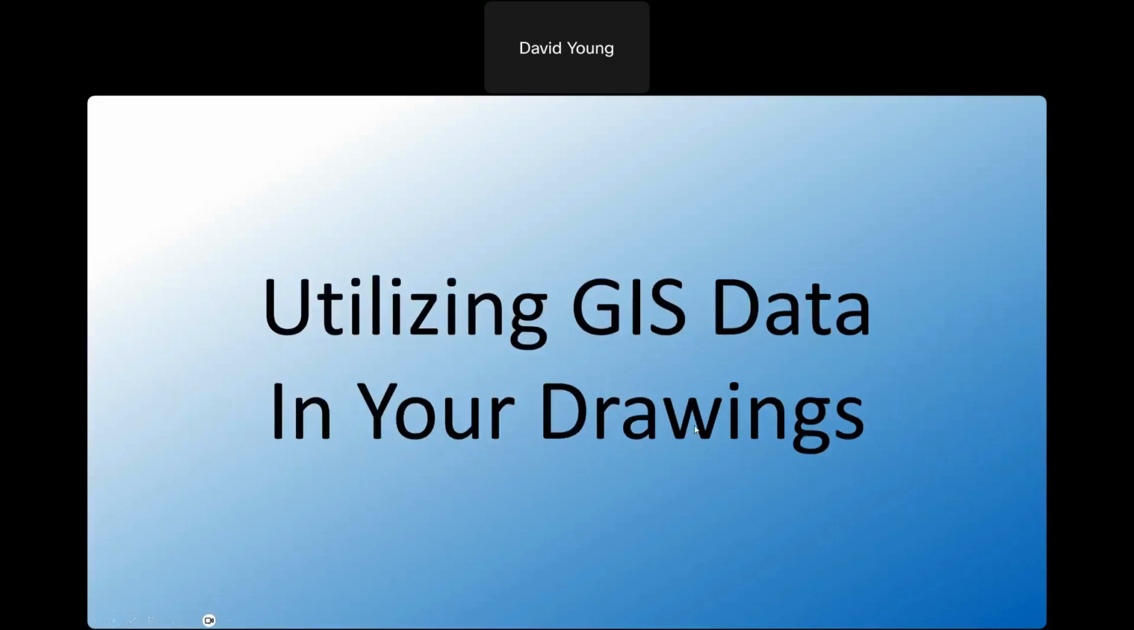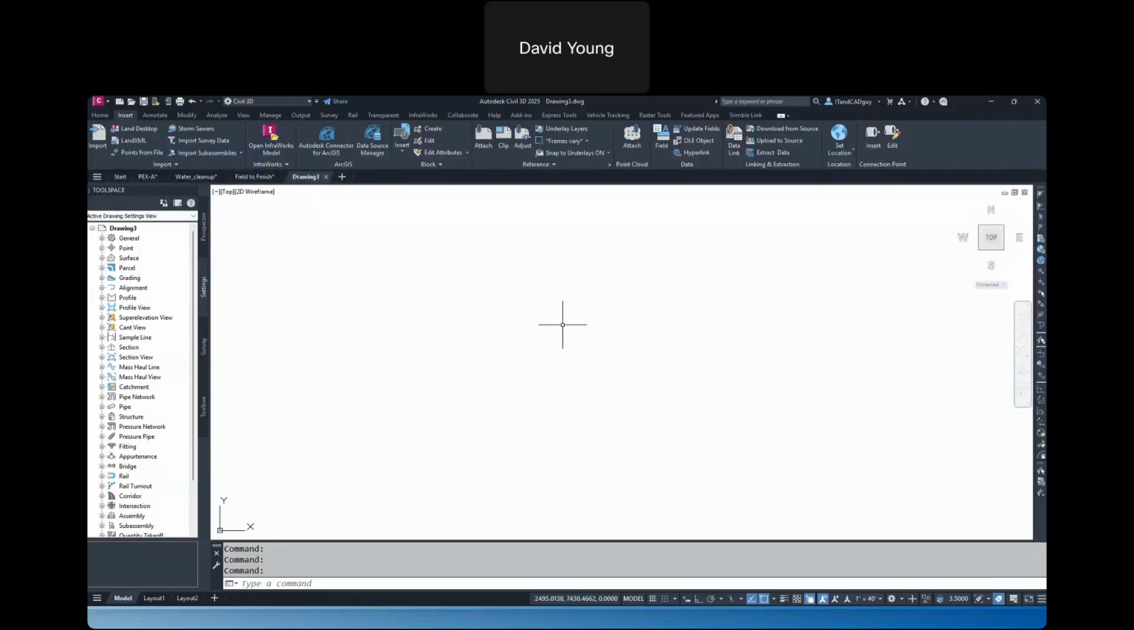Utilizing GIS data in your drawings. How can we do that? Let's jump back to AutoCAD. I'm sorry, Civil 3D. This is an AutoCAD Map functionality. Civil 3D is built on top of AutoCAD Map, which is built on AutoCAD. So you've got the functionality of all three programs in there. So getting that GIS data in can be as simple as just drag and drop.